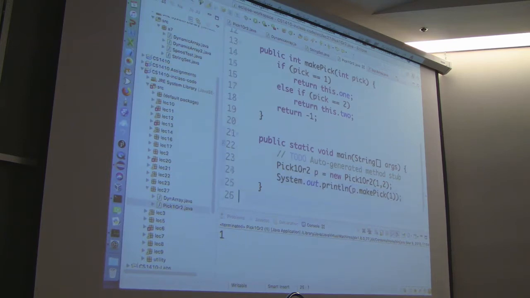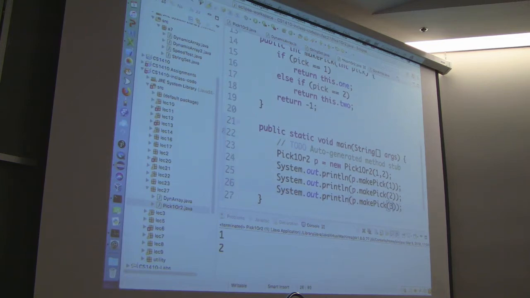And there's another possibility, right? I'm going to make pick of two. And I run it, and I get the two. Yay, so everything's good, right? Is there anything else I could do? Oh, three, right? And in this case, it gives a minus one. Now that's a value. If I wasn't paying attention, I would maybe think that's the value stored in the third location or something like that. So that's a little dangerous.